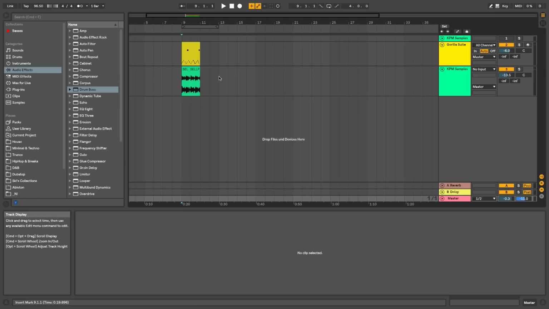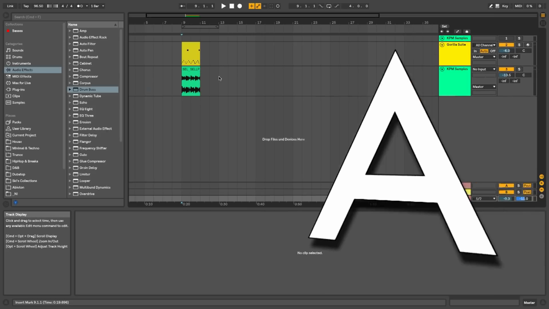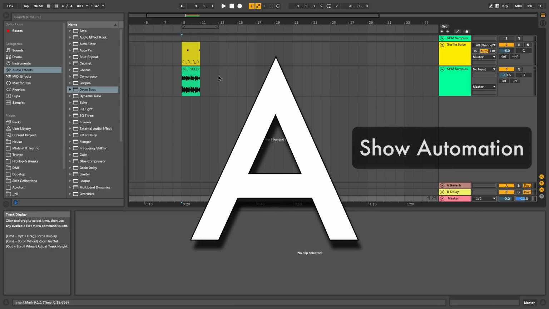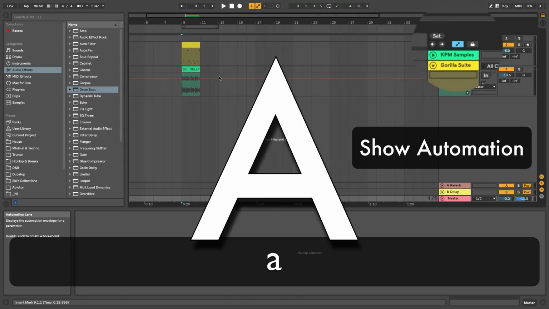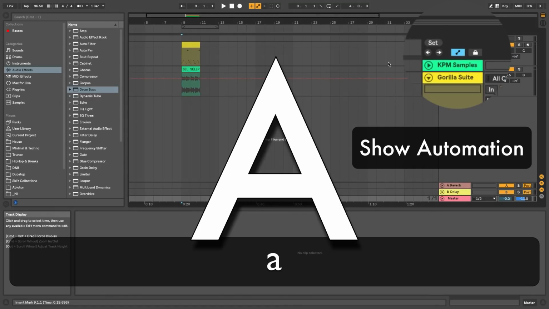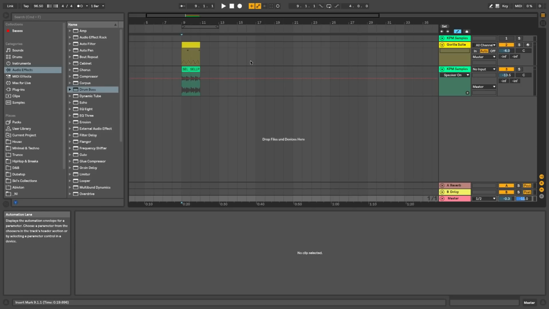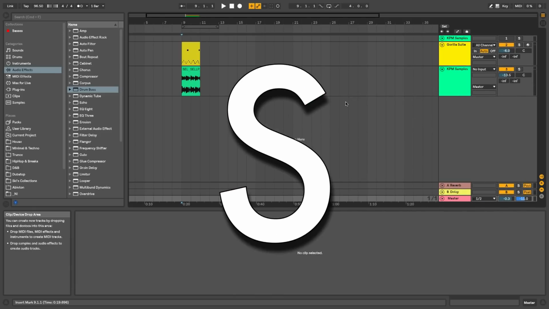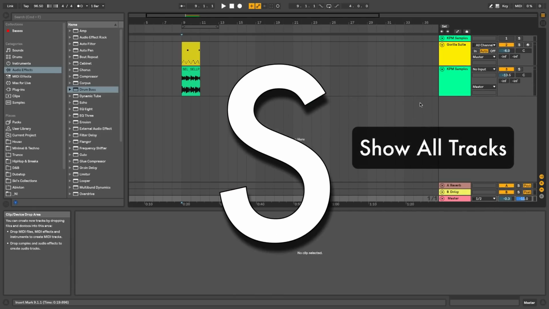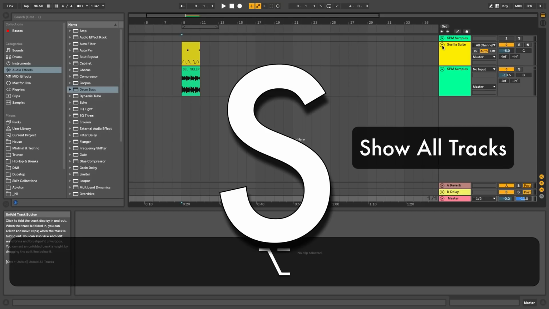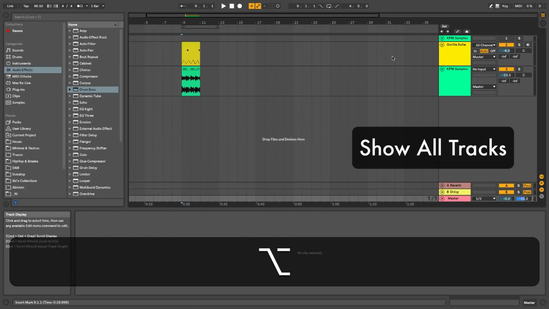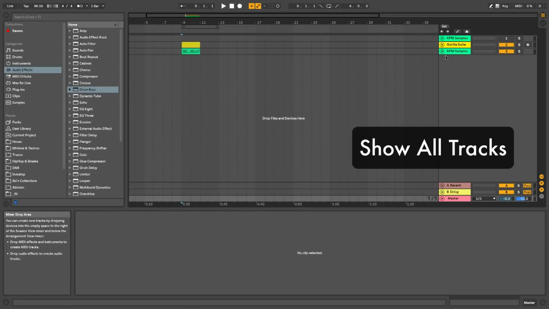One very exciting thing is we've now got some new key commands. The first one of these is A, and this is Show Automation. If I click on that now, you can see that it's a shortcut for this button here. When we have it off, basically we don't see any of the automation, and when we have it on, it goes back to the old look of the clips. We have another key command, which is S, and this is Show All Tracks. This basically collapses all the tracks. It's the same as when we used to hold down Alt and then click on the disclosure triangle. Now we just have to click on S and it closes them down.